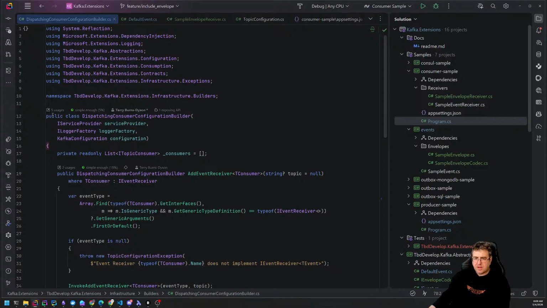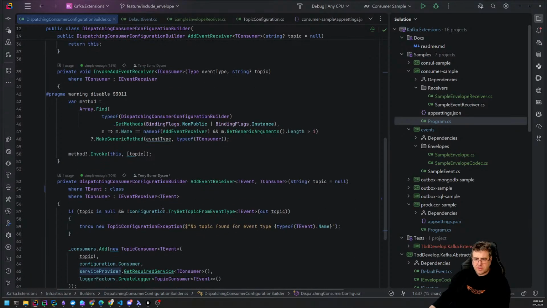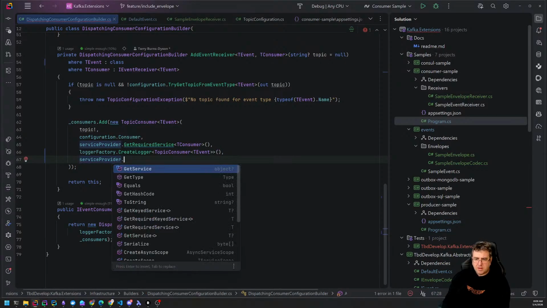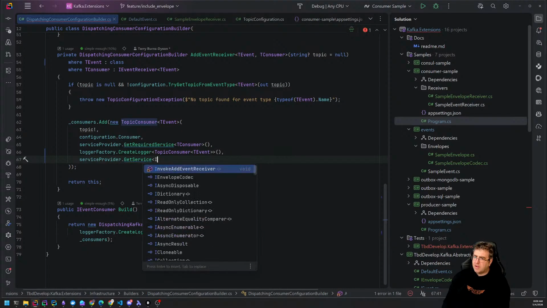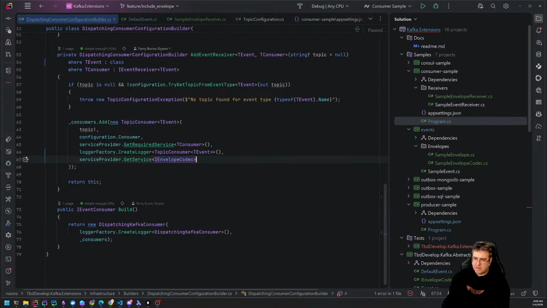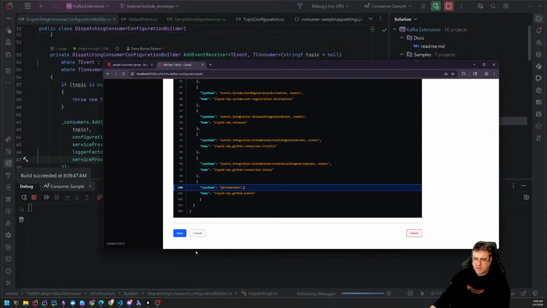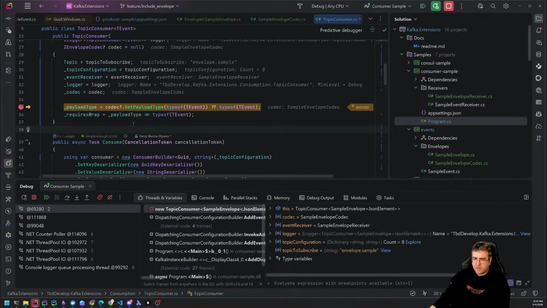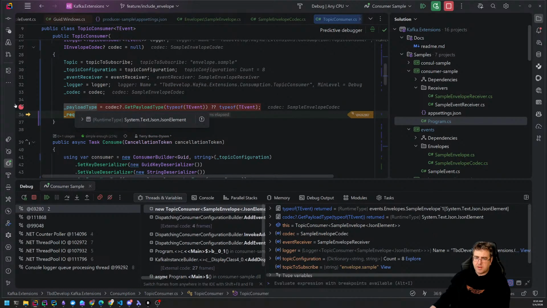But I don't have dependency injection here. I'll tell you what I can do. I know it's an optional parameter, so we'll do it this way. Dot get service I envelope codec. That's how we'll solve that, because it can be null, so we don't want it to be a required service. That's how I will do it. I didn't reset that, did I? Okay, so codec is set now. Payload type should be JSON element. Yep, there we go.